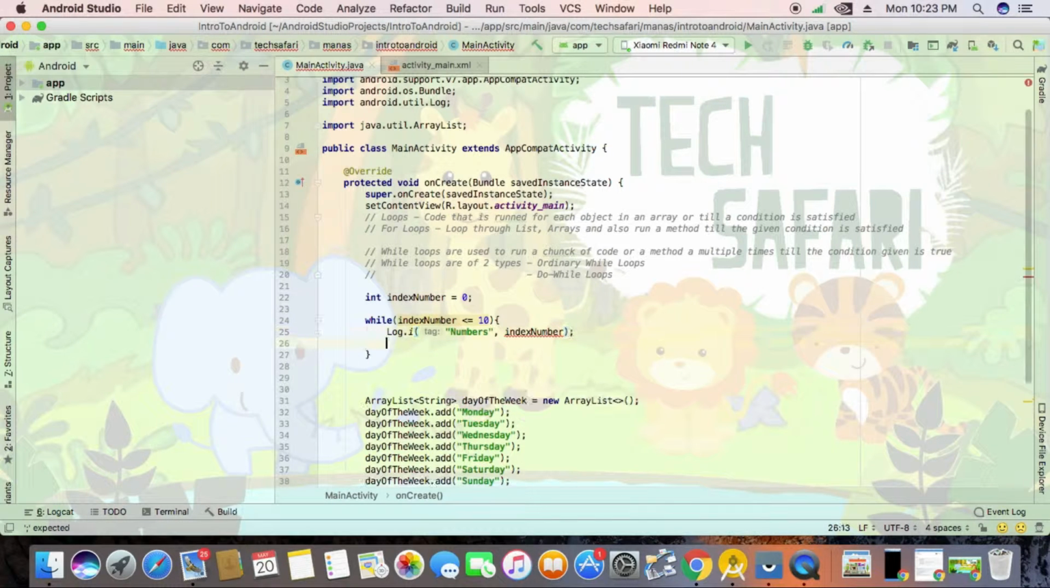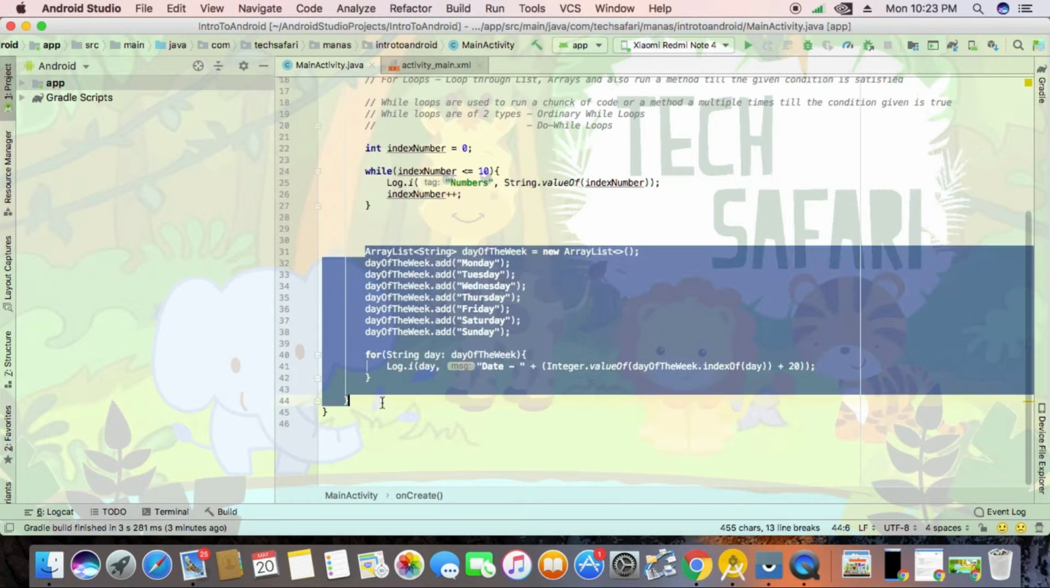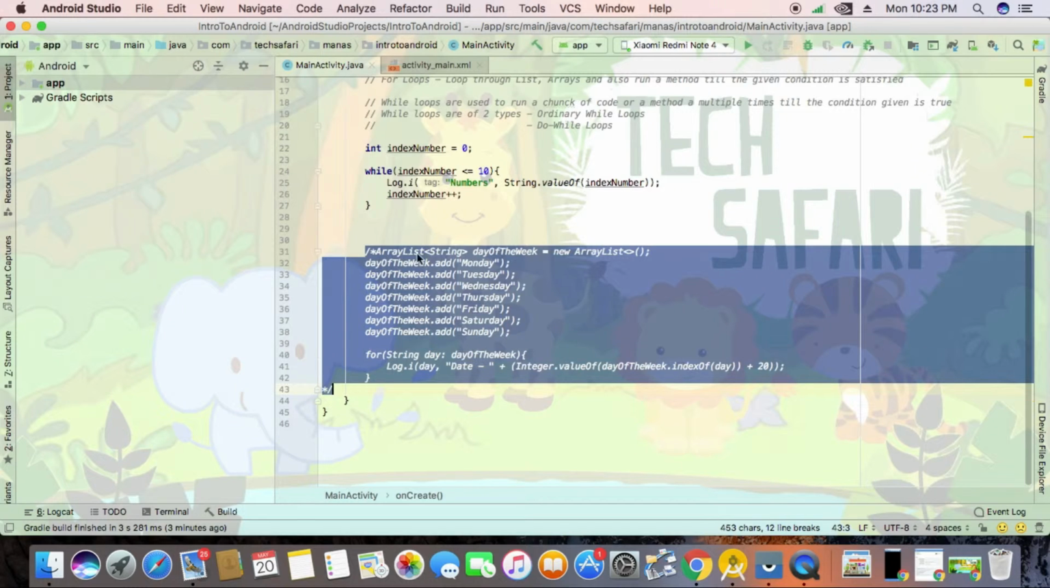So I need to convert that to a string. First, at the end I need to give index plus plus. That is nothing but index number equals index number plus 1. I could just say index number plus plus, and that would increment my number by 1 each and every time. So I just converted my integer to a string, and now let's just comment that out.